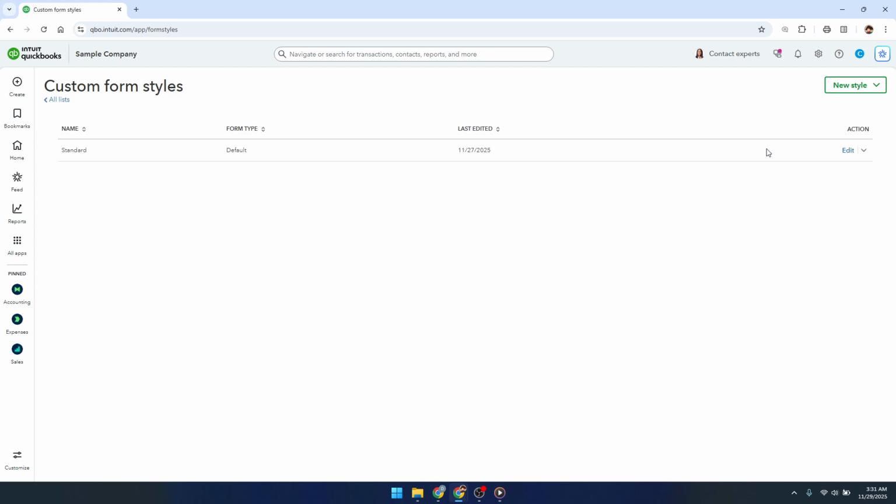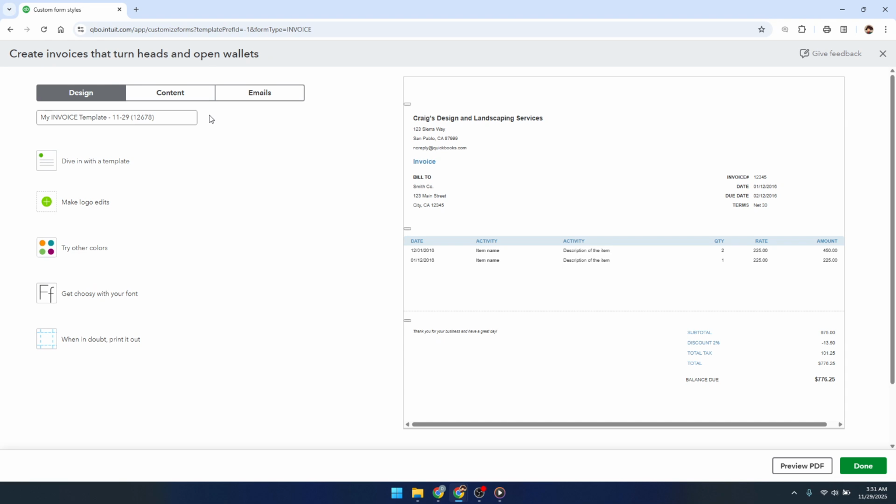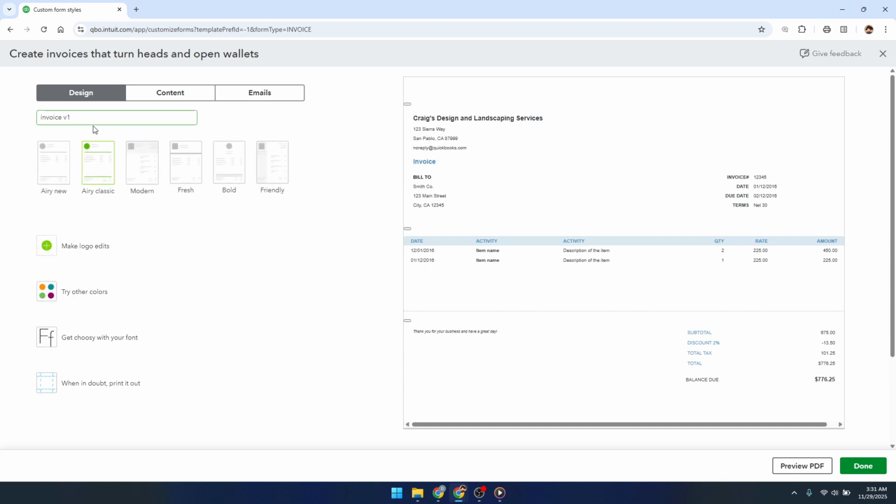In the upper right corner of the Custom Form Styles page, click on the button that says New Style. A small menu will appear. From that menu, choose Invoice. This tells QuickBooks that you're creating a template specifically for invoices, not for other forms. Now you'll see the customization screen, which is divided into tabs. We'll start with the Design tab.